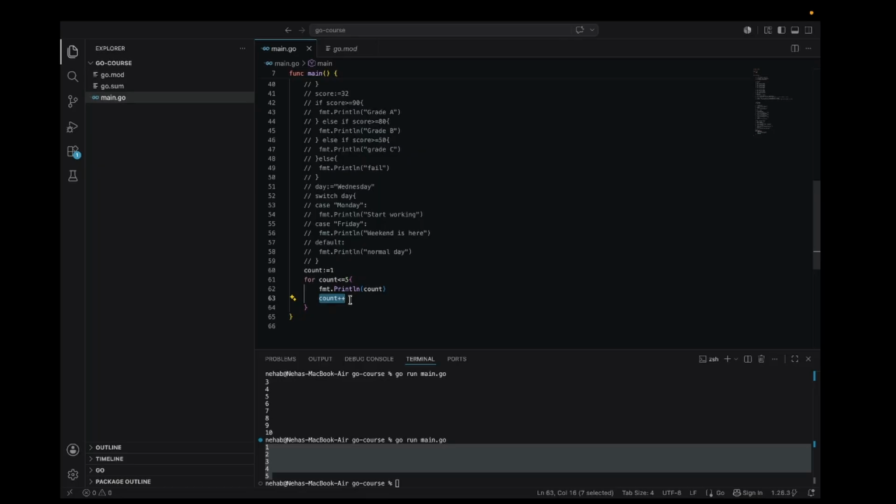So whatever you have learned so far is Go modules, go mod, go sum, go mod tidy, go mod download, go format, go vet, type conversion, operators, if else, switch, and basic loops. In the next video, we'll learn functions, parameters, return values, multiple returns, and anonymous functions, which are some of the most powerful features in Go.